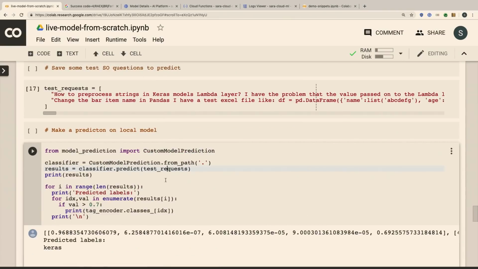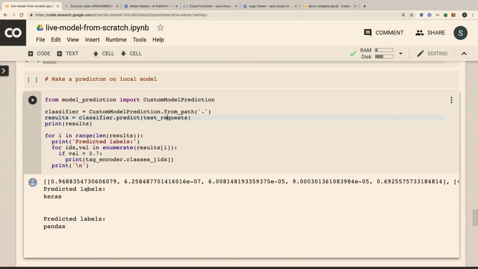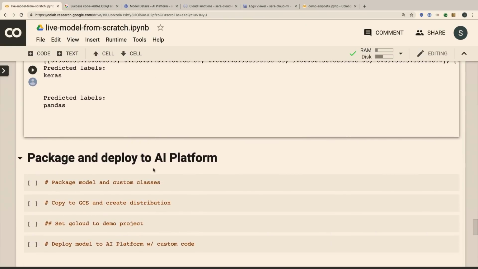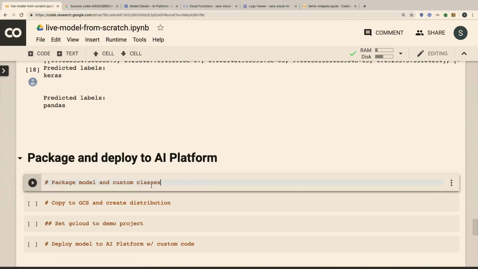So this should return, cool. For the first question, it predicted Keras, which was accurate. The second one predicted Pandas. So we've got our model working locally. Accuracy is 96%. Next thing we want to do is package and deploy it to AI Platform.